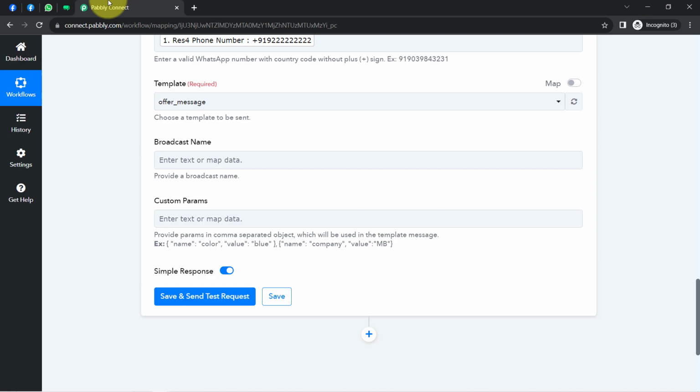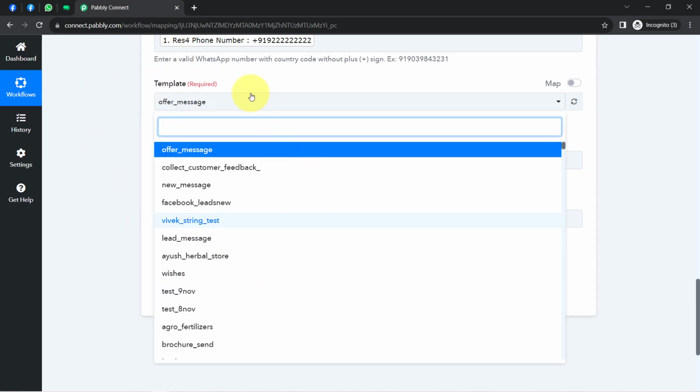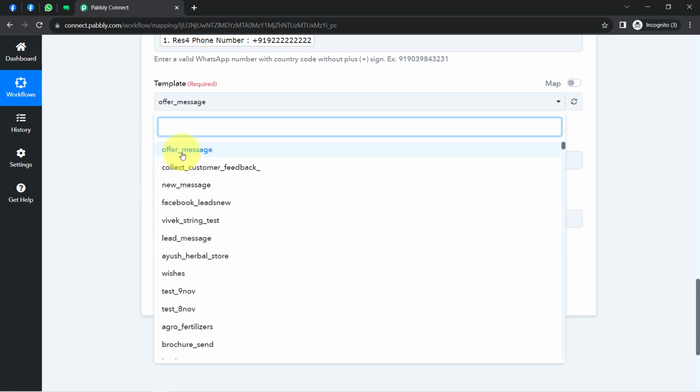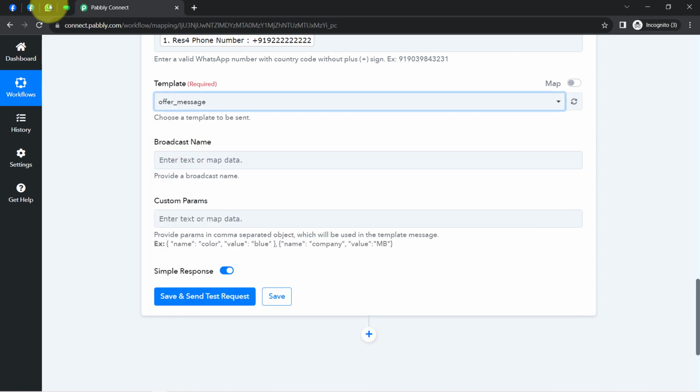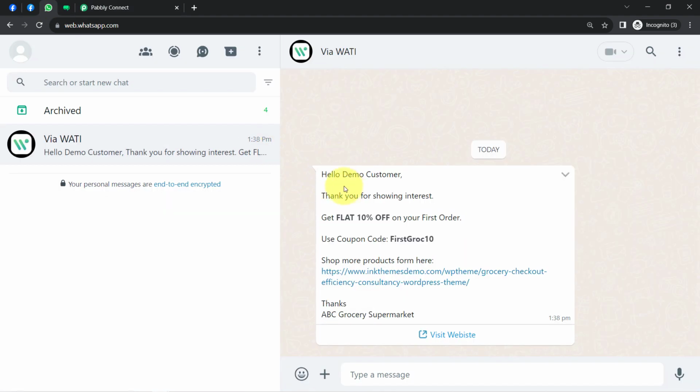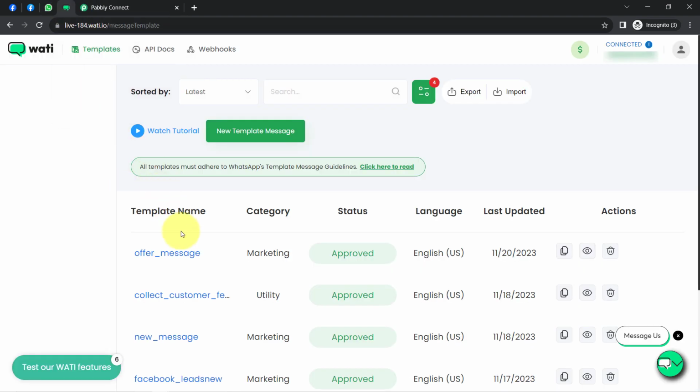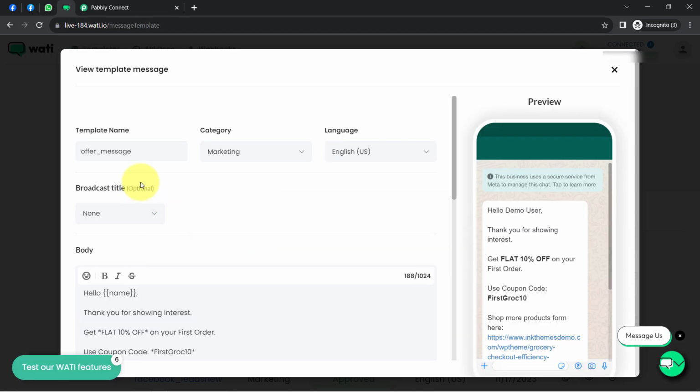So coming back to the dashboard of Pabbly Connect, here you can notice whatever templates are already available in my Vati account have started being visible here. Well, I have created this offer message template for sending messages to my customers, to my leads, something like this. Let me first show you this template. This is the same template. This is the name of the template, that is offer message. The category I have selected is marketing. The language I have chosen is English US.